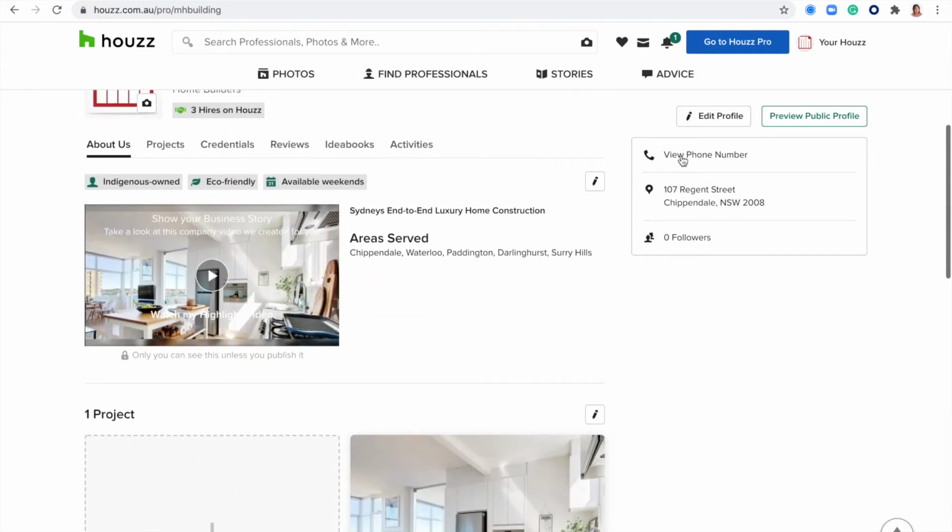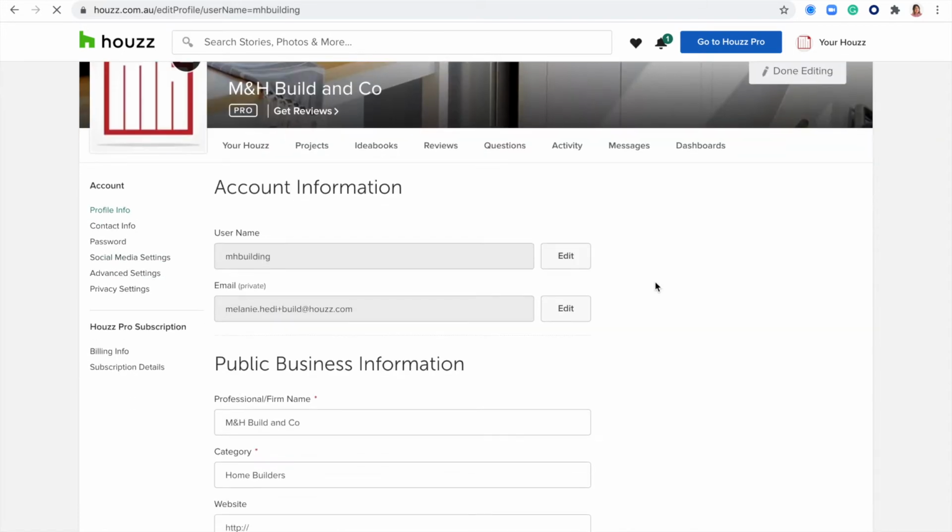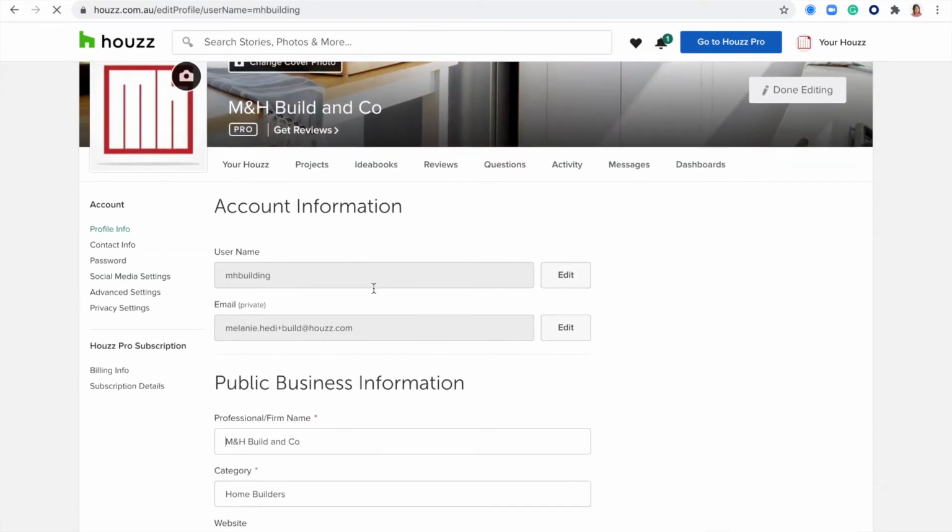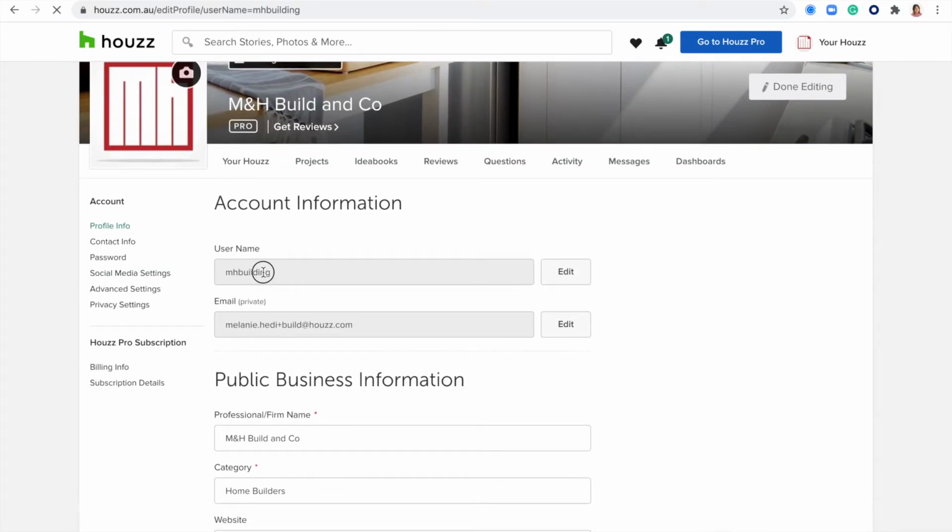Now let's have a look at profile settings. Go up to the top right and click Edit Profile. And here we'll see account information. So first, it's really important that your username is a representation of your business in some form, because you'll see it actually appears in your profile URL. So you'll want to make sure that's updated.